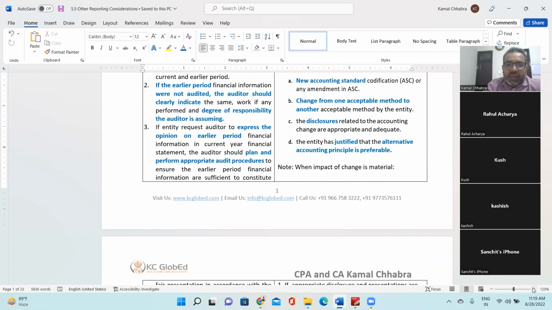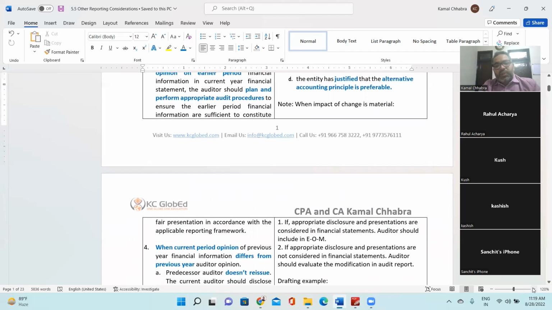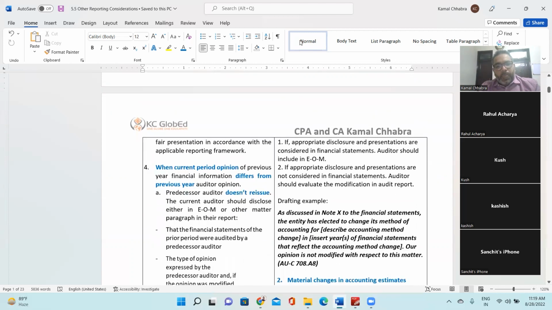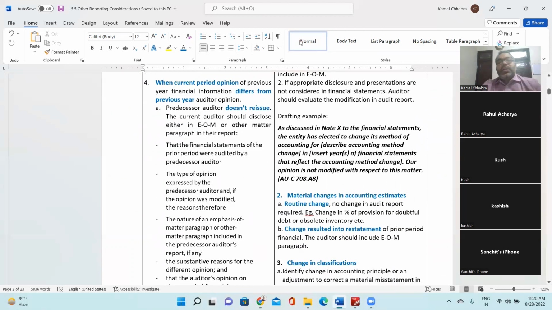So in that scenario, you need to plan and perform appropriate additional audit procedures to ensure the earlier year period financial information is sufficient to constitute a fair presentation in accordance with the applicable reporting framework, right? When the current period opinion on the previous year information differs from the previous year auditor report, that means the previous year numbers were audited by a predecessor auditor, right? And your opinion on the previous year numbers differs from the predecessor opinion.